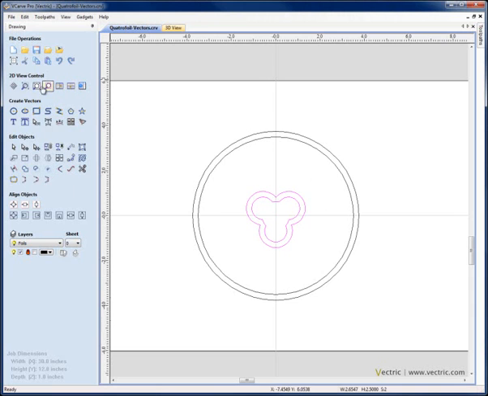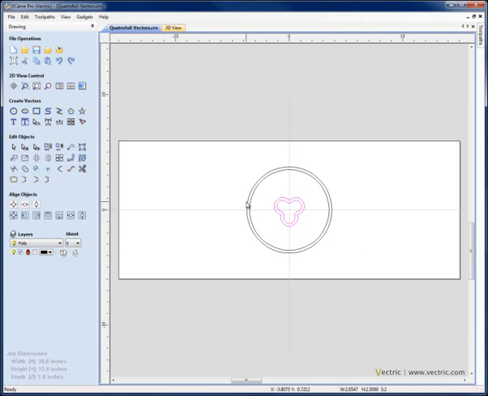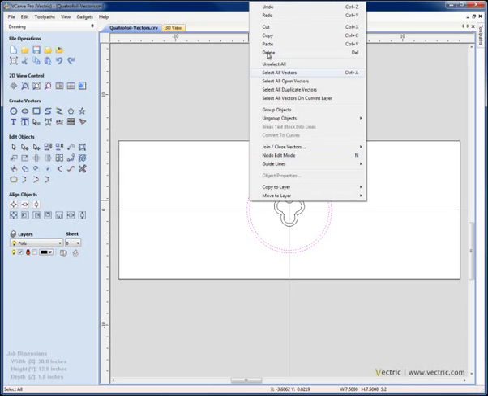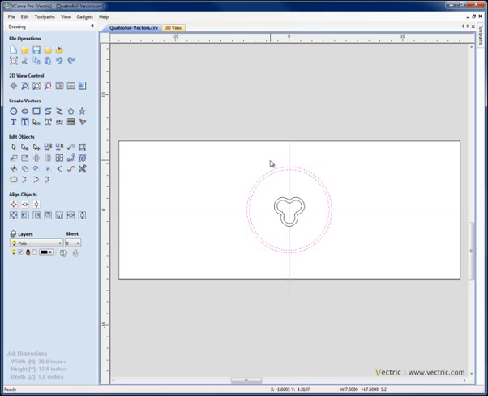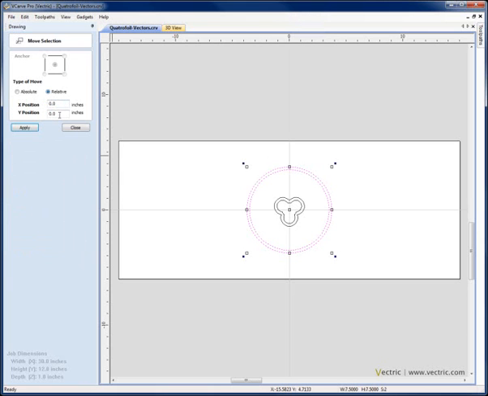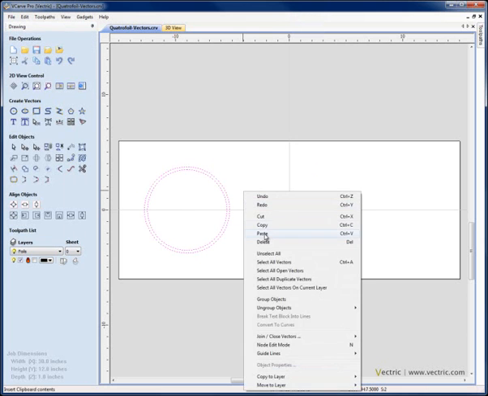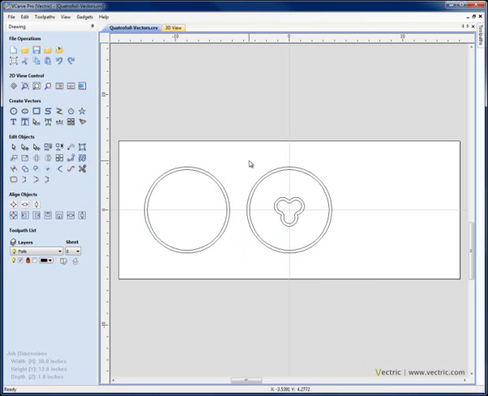Let's now hit F to fit the window. And I'm going to select this outer circle, shift and select the inner circle, right mouse click and select copy to copy those to the clipboard. Going to come over to move selected objects relative to their current position. I'm going to move them -9 inches. Hit apply, and that's in the X-axis. Right mouse click and paste to put the original copy back in.